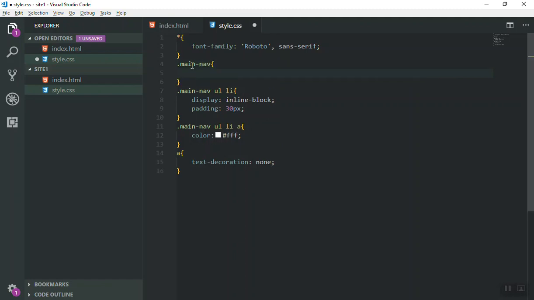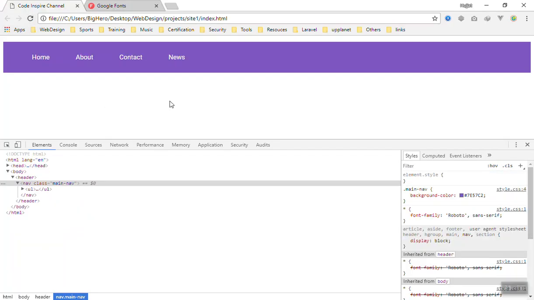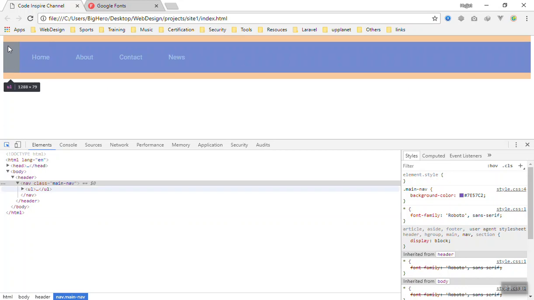It does not matter where you order these codes. As you can see, I have written main nav here, then step by step like that. You can write main nav at the end. It is going to work just fine. It is just how I like to write code. As you can see, it shows like this. Now I want the navigation to be fixed to the top.